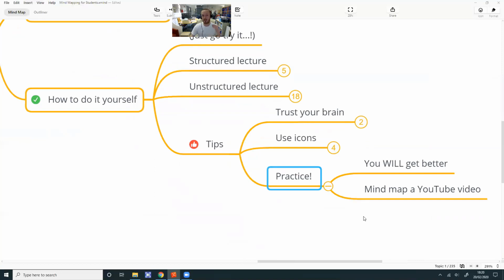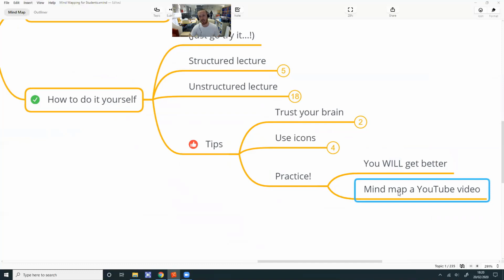Most important tip around mind mapping for note taking is to just keep practicing. You will get better at doing it, and I really recommend a way of getting practice is to map some videos, like a YouTube video or TED Talks, and practice and get comfortable with capturing lots of information in a mind map and then moving it around and making sense of it as you go.